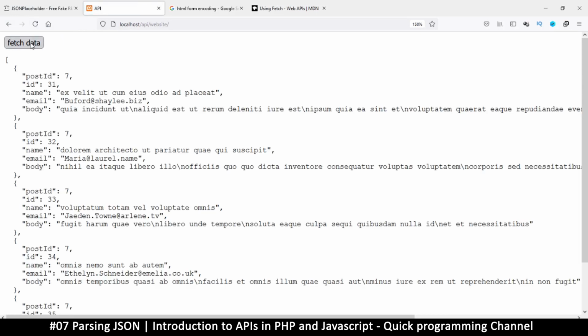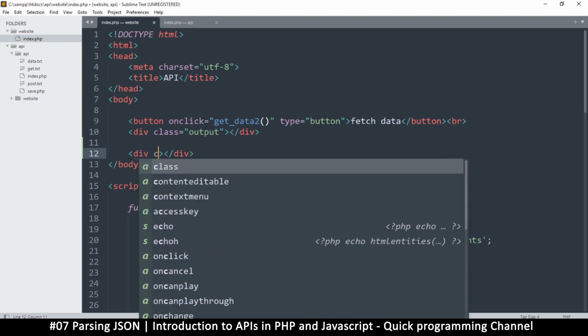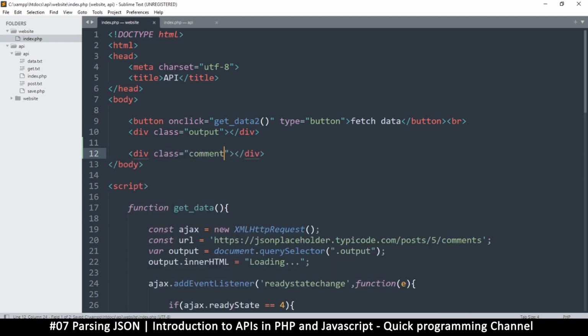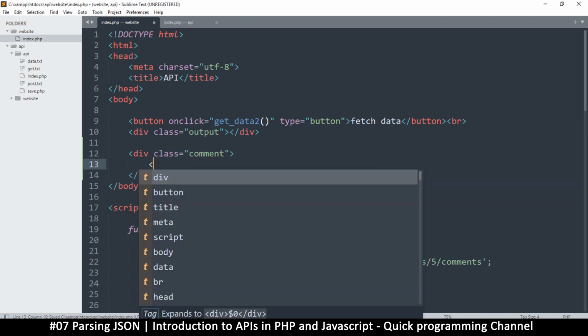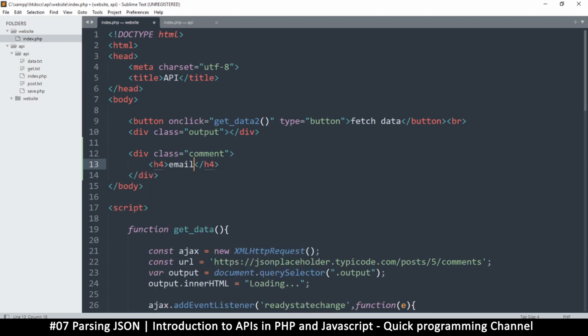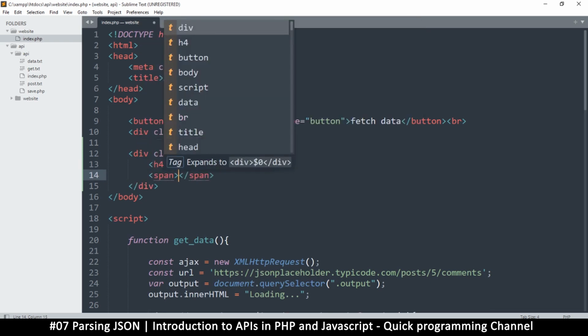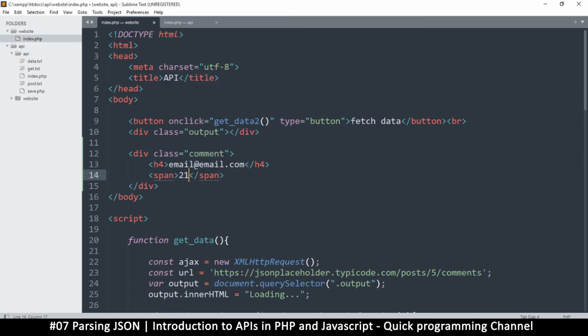So if I now try to fetch some normal data, I want to see what I need. There's name, there's email, there's body, and there's ID. Okay, so let's design something that will work with that. I'm going to say div here. I'll give this div a class of comment. And then, let's see what we can do here. Let's try h4 and email at email.com, that's a placeholder. And then here, I don't know, let's use a span, 21st Jan 2021. Let me put a break tag over here.